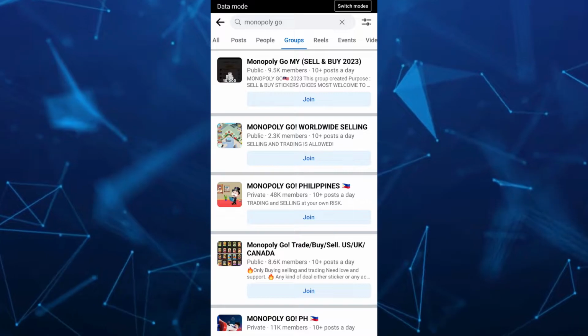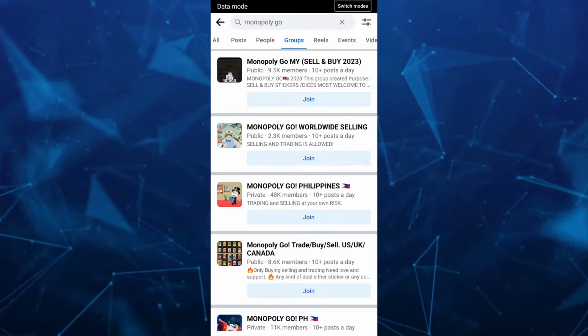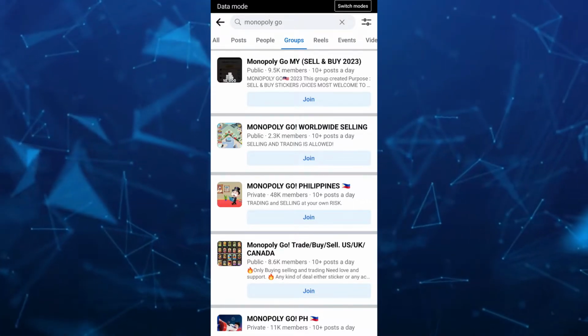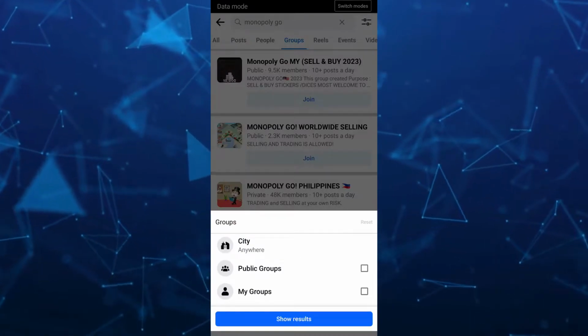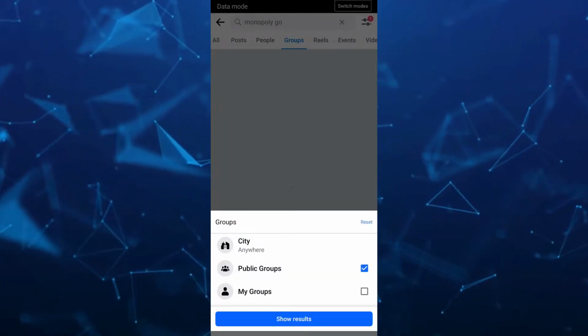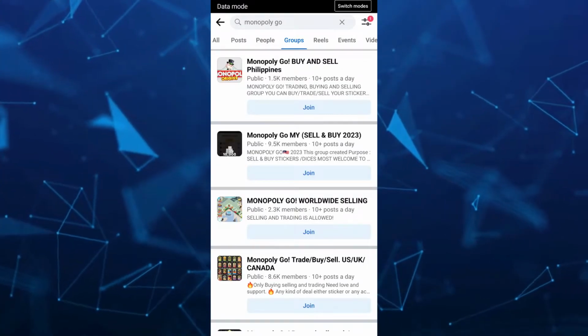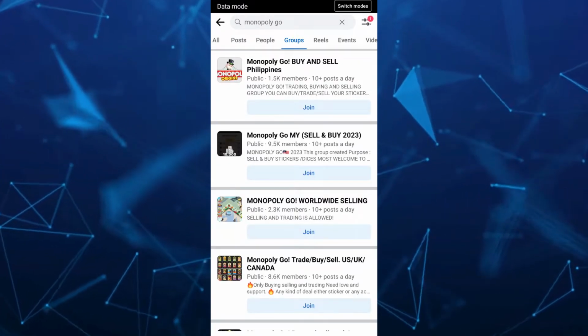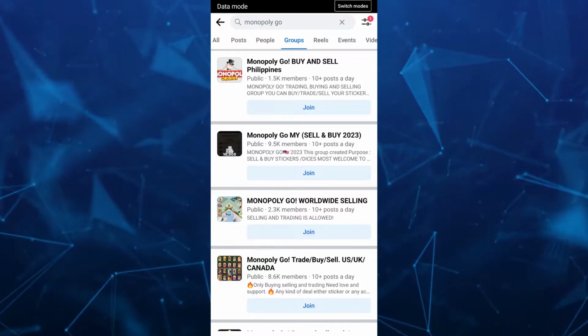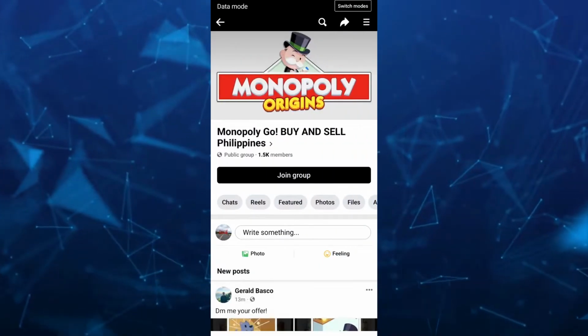And if you want to see only public groups in these results, you just need to tap on the settings right there at the top right and check public groups. And then you have to tap on show results. And here it goes. So you just need to select any of the public groups where you want to make a post. So for example, right here.